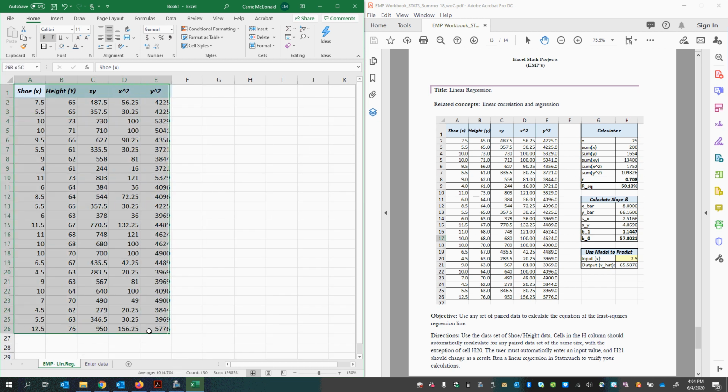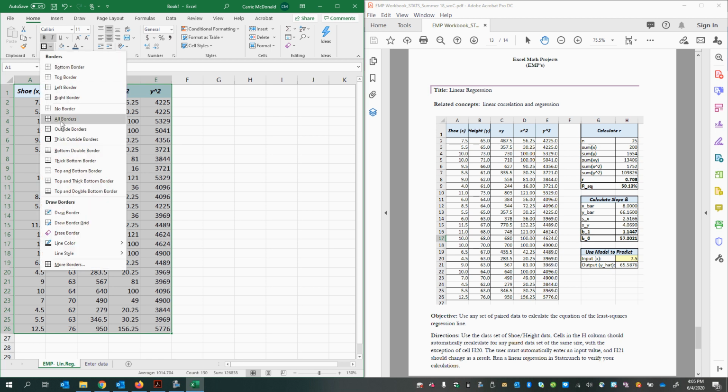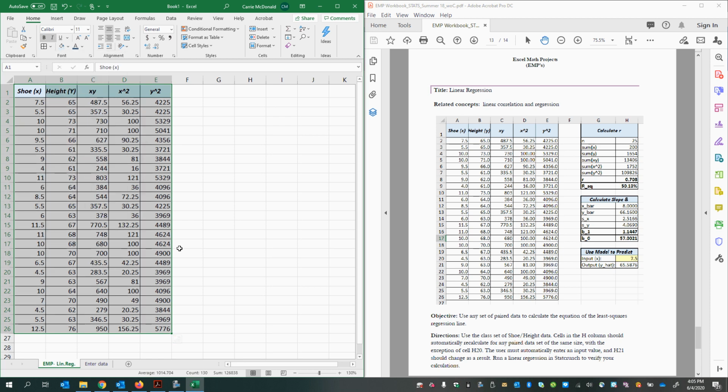I can select all my data and then use this borders menu. I'm going to drop down and select all borders. Okay, so that's looking pretty close to what we have over here. So now we can start working on the calculate R box. So we're going to calculate R, which is the correlation coefficient, the linear correlation coefficient. Then we're going to do all of these things.